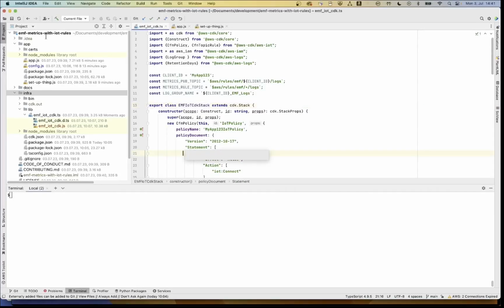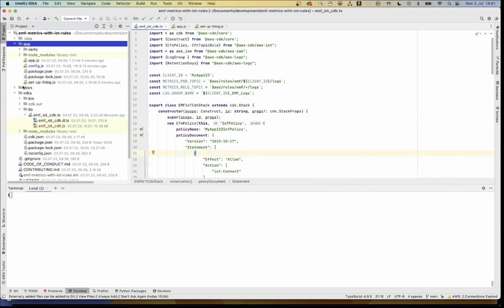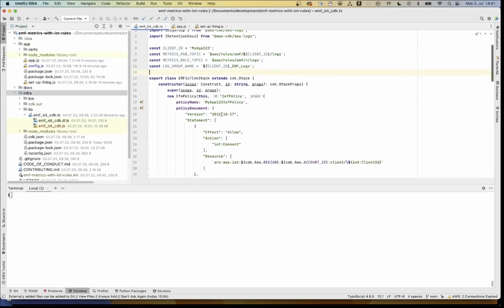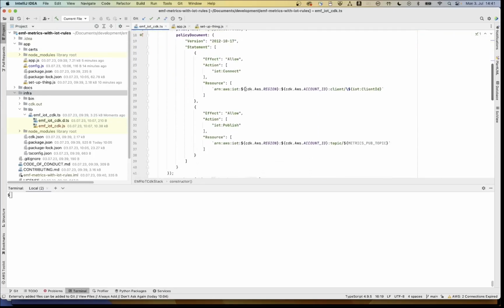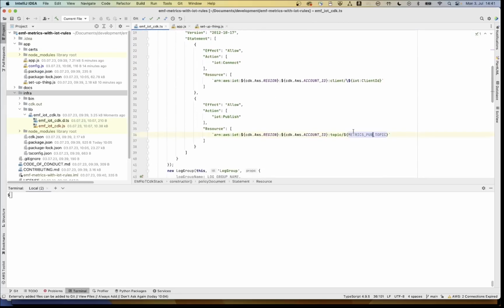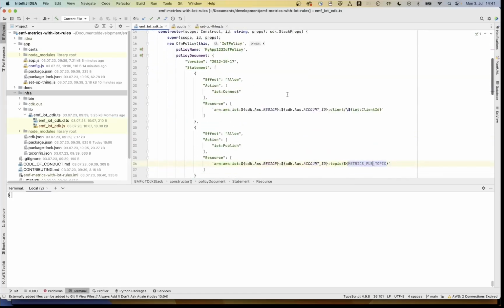So the first thing I want to mention is that the example is split into two different directories. One of them is where the application resides, and the other one is where the infrastructure code resides. For the infrastructure code, we are going to be using CDK, and we're going to be creating the AWS resources needed for this demo. First of all, the IoT policy, which allows the device to connect with the list of privileges and also to publish data onto the IoT rule basic ingest topic.